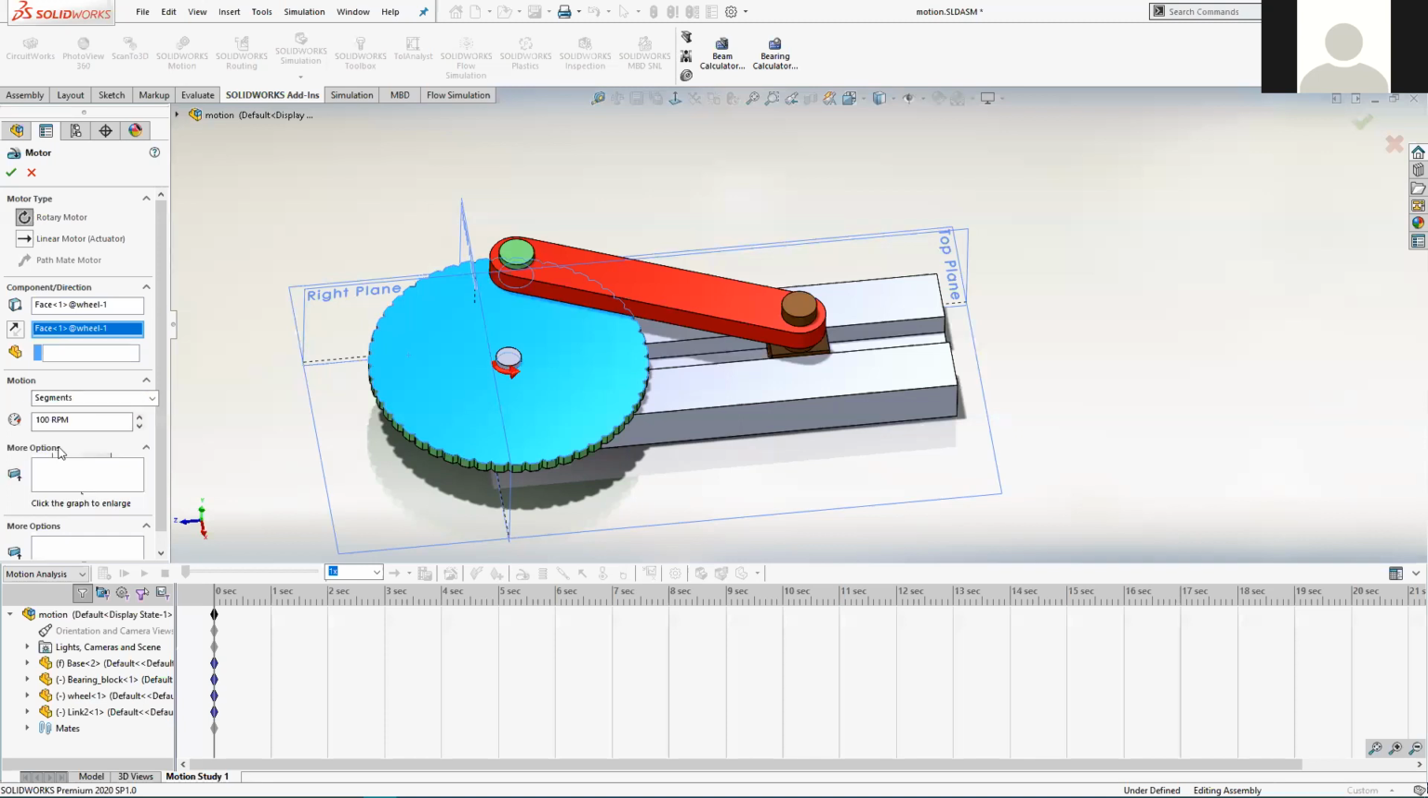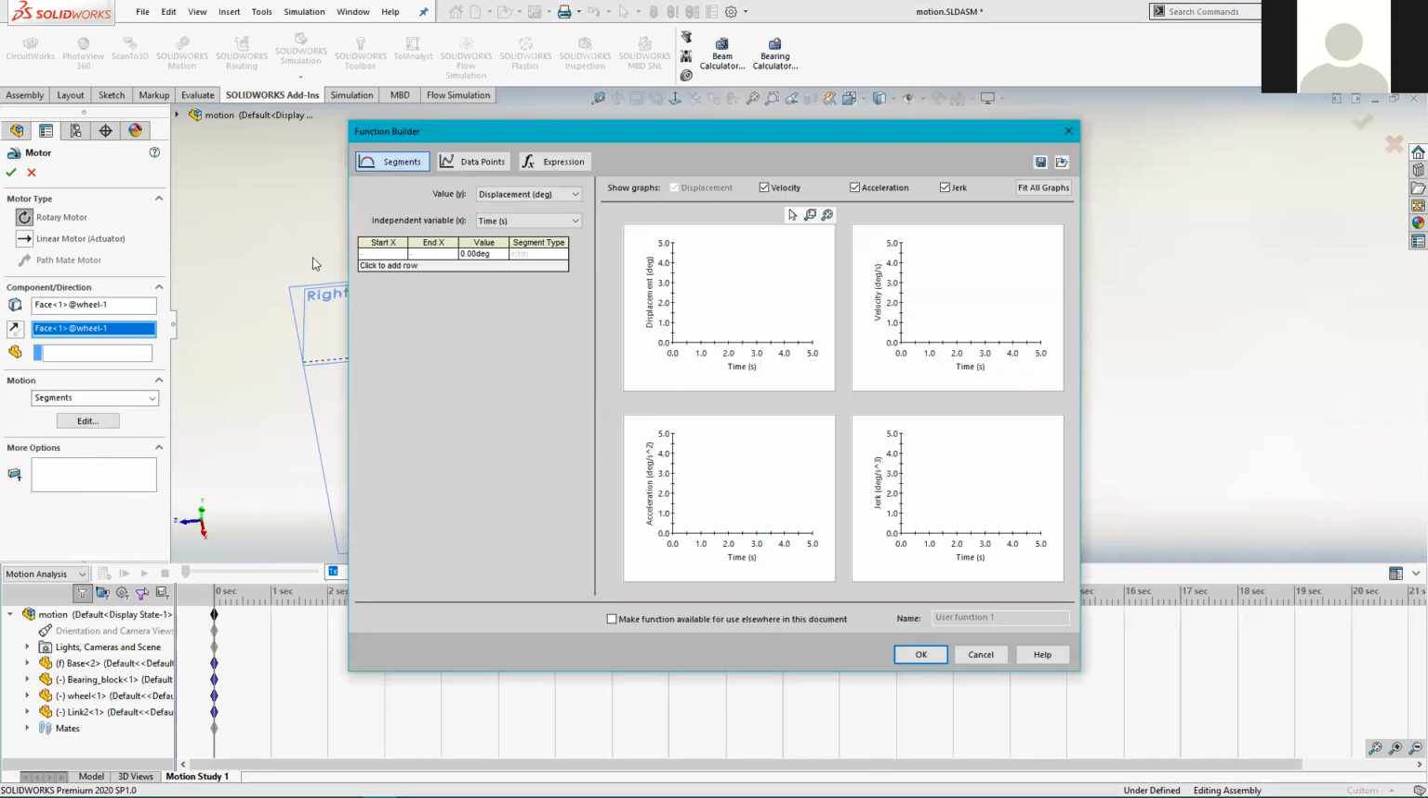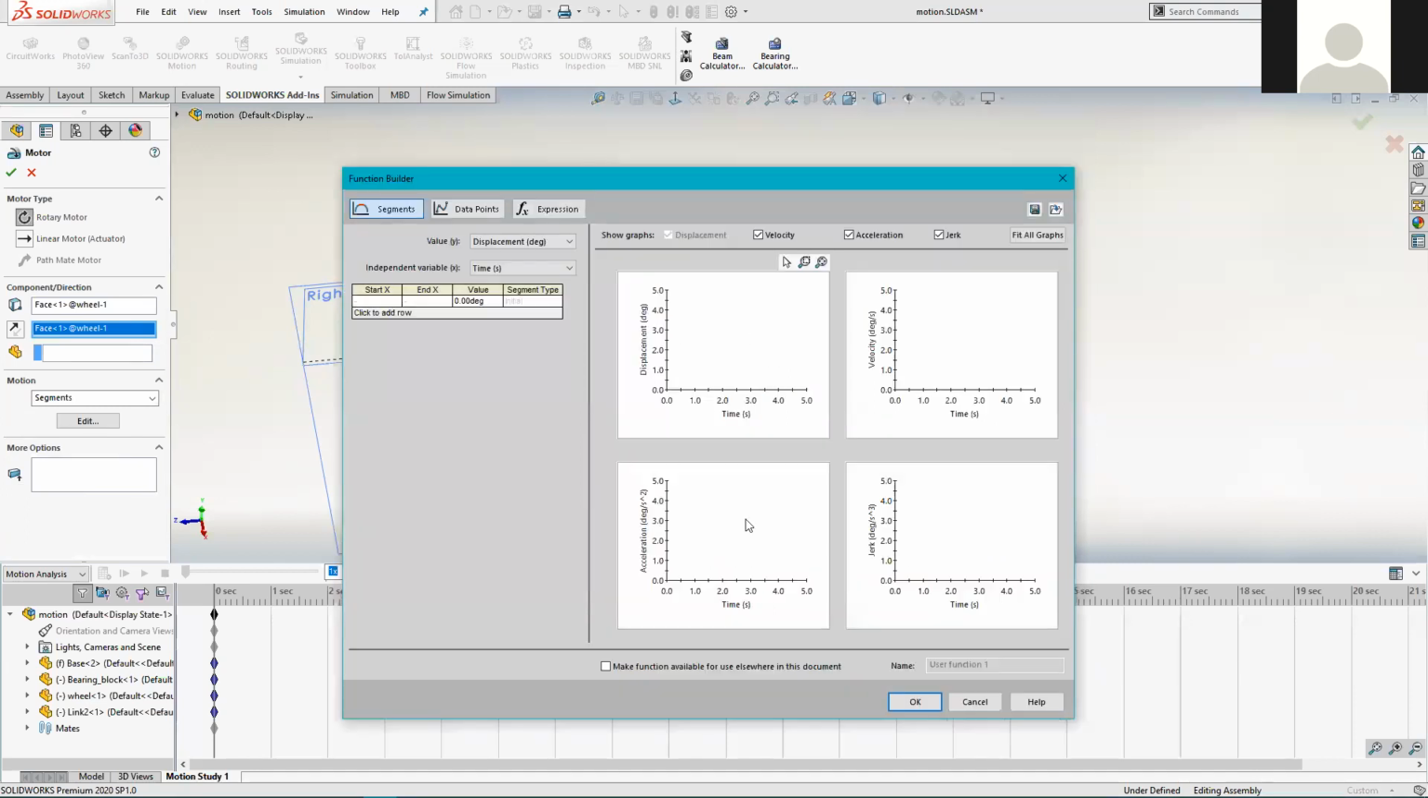So segments. Then we get this screen. And all we're going to do here, ignore all these graphs on the right for a minute. This is what we're interested in, this little table. The first thing we're going to do, we want to set what the speed is, or what the velocity is of this rotational motor at any given time.